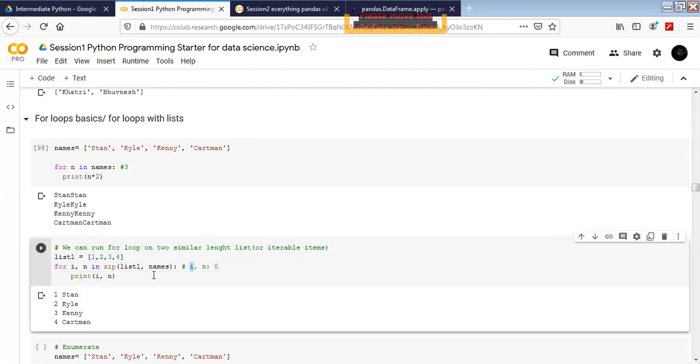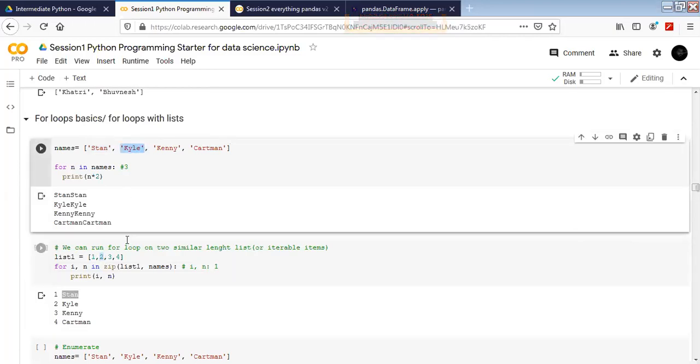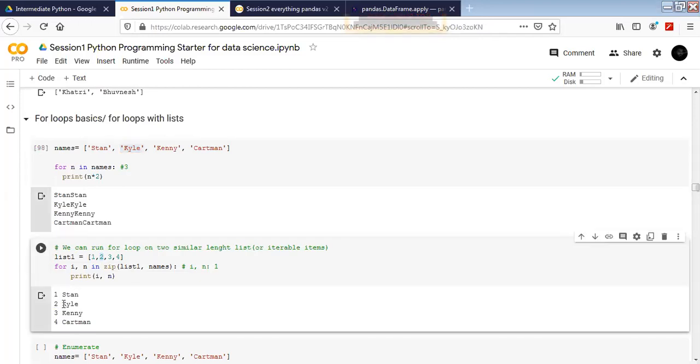So it's going to start at i, which is the list. The 0th position is 1, so 1 we are going to print here. And from the names also we take the 0th position, which is Stan, and print it here. The counter is going to go to the next one, which is 1. The first position of the list is 2, and the first position of names is Kyle. So we get 2 here and Kyle here. Similarly, we can move on. Now this is done using zip. Remember that both the lists that we pass in the zip have to be of the same length.